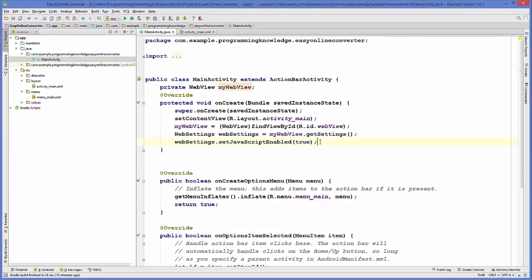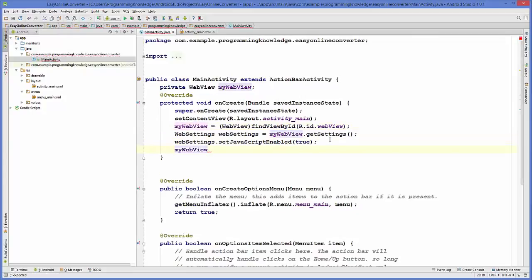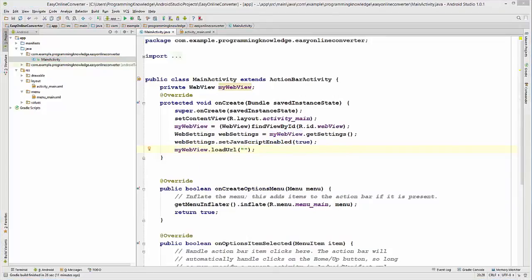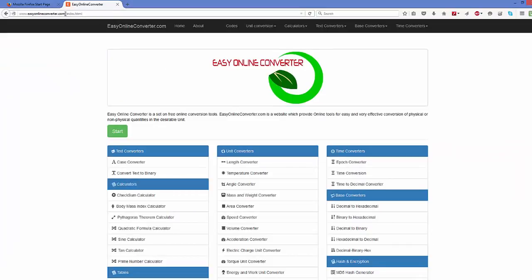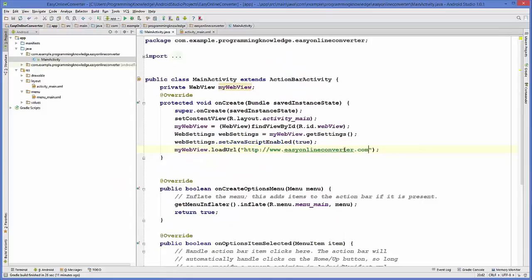Now the next step is to take your web view variable, which is myWebView in my case, and then call a method called loadUrl, and in the double quotes give the URL for your website. So I will just copy the URL of my website from here and paste it in these double quotes.